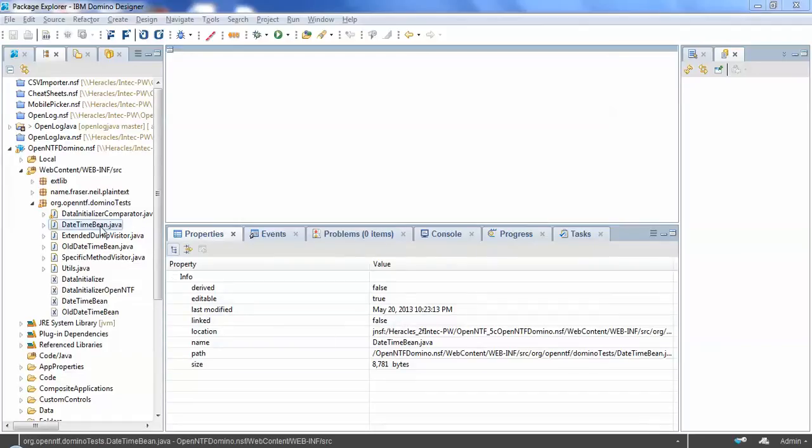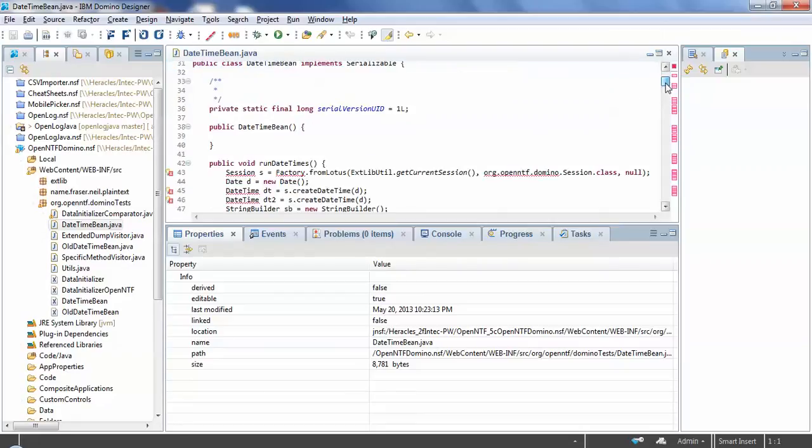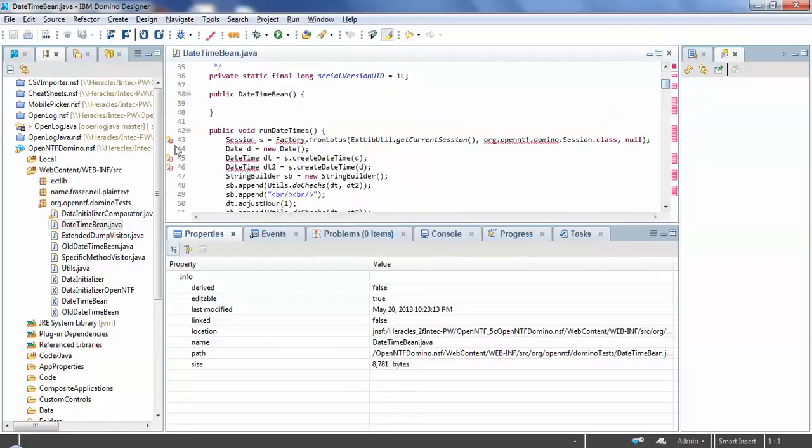So here I'm in the demo database that I've set up, and you can see that if I open the date time bean, which is using the org.openntf.domino, then you can see that we're getting loads of errors in there. So for both Designer and for the server, there are two steps.